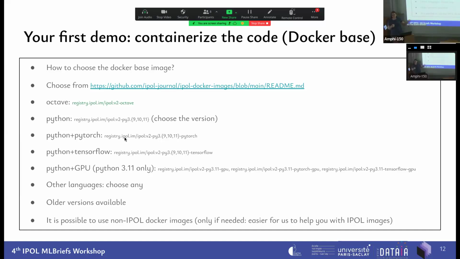If you need to use PyTorch for deep learning, you just add to the version a dash PyTorch to use an image which has PyTorch already installed. The same goes for TensorFlow. If you need a GPU, so only if you need it, you can add a dash GPU, either to the base image or to a PyTorch or TensorFlow image, but only with Python 3.11.